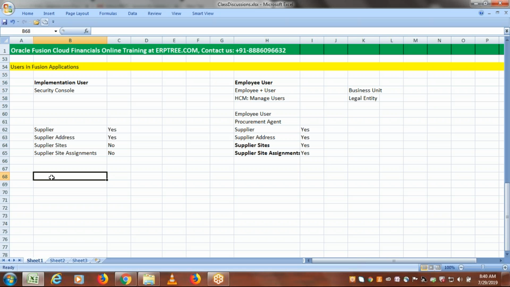So when you create the implementation user, say we are going to create an implementation user called ERPTREE. If you create an implementation user, what are the roles we have to assign to this user? Primarily, we have to assign 3 roles to the user who is going to act as a consultant, who requires complete privileges to do any sort of configuration within the instance.